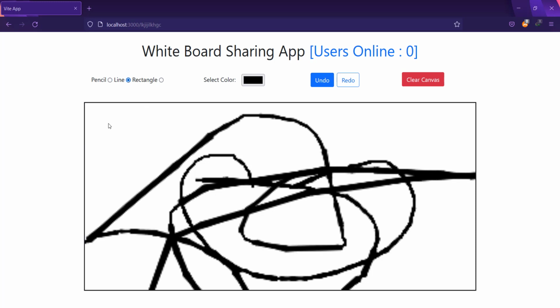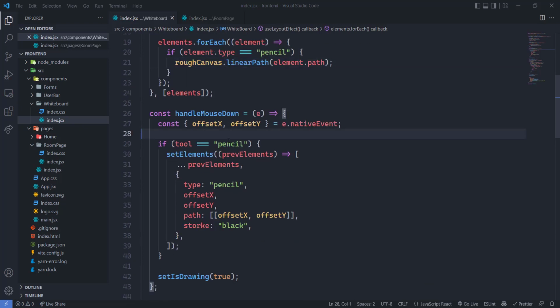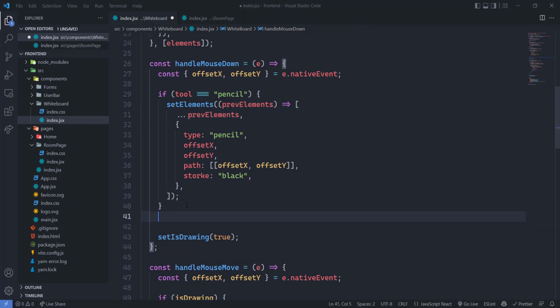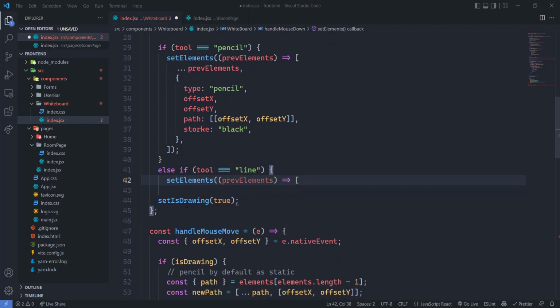Now let's go for the line. When I'm using the line or the rectangle, nothing is working. This is because of the if condition: if element.type is equal to pencil, or if tool is equal to pencil, then we do something. So now let's go for the line. On mouse down, there will be the else condition: else if tool is line, then we are going to set this.